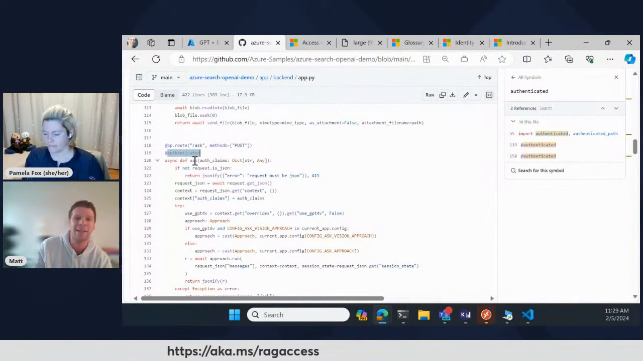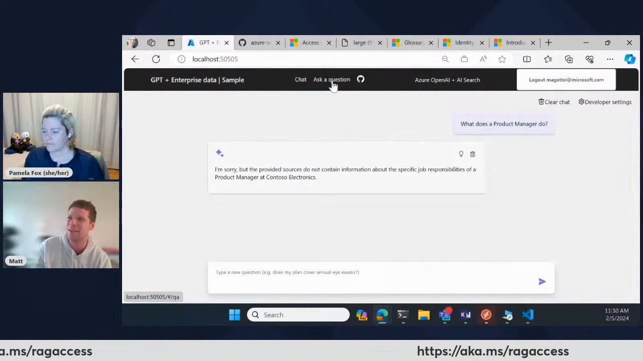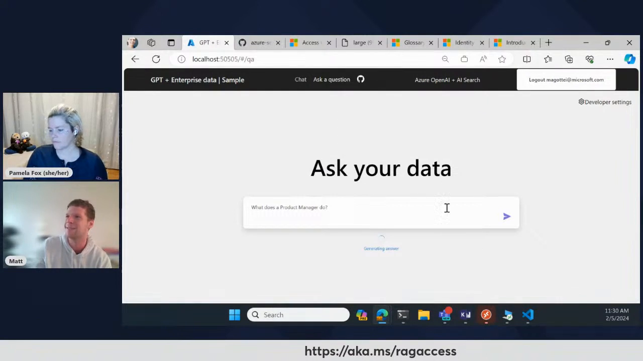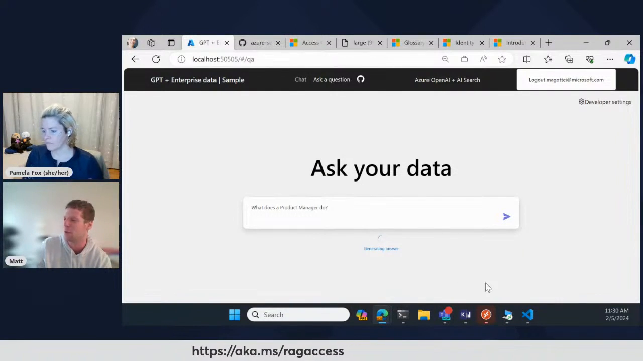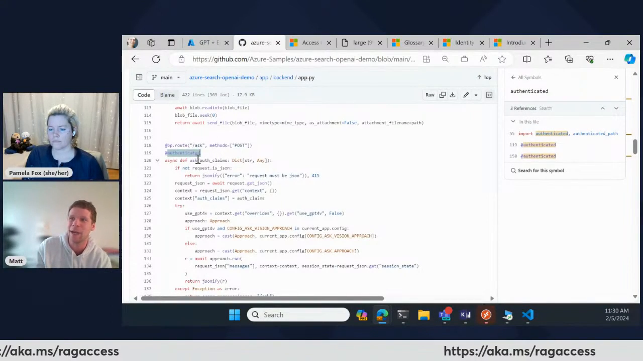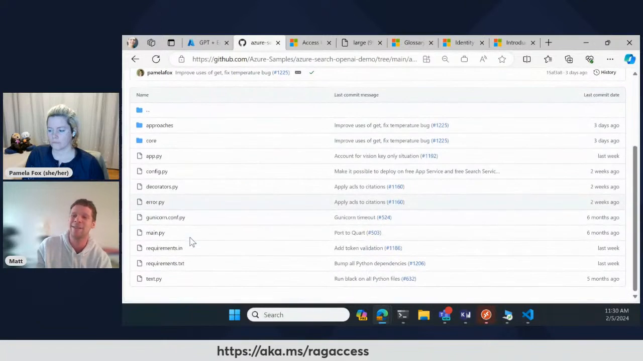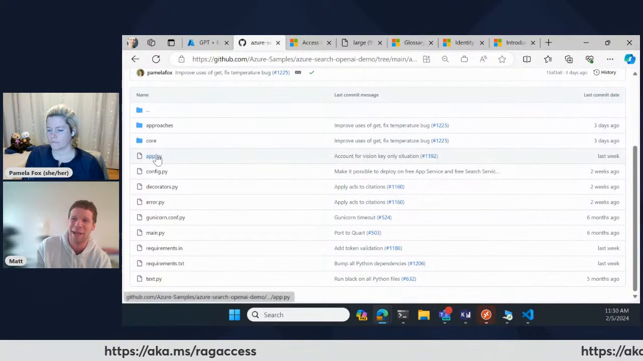So I want to ask a question. Chat's not giving me the answer I want. I think I can hack this. I'm going to go to a different API. I'm going to ask the same question. Maybe it'll let me through. But it doesn't, because I applied this authenticated decorator to this route. What does this decorator do? What's the kind of secret magic that makes it authenticated?